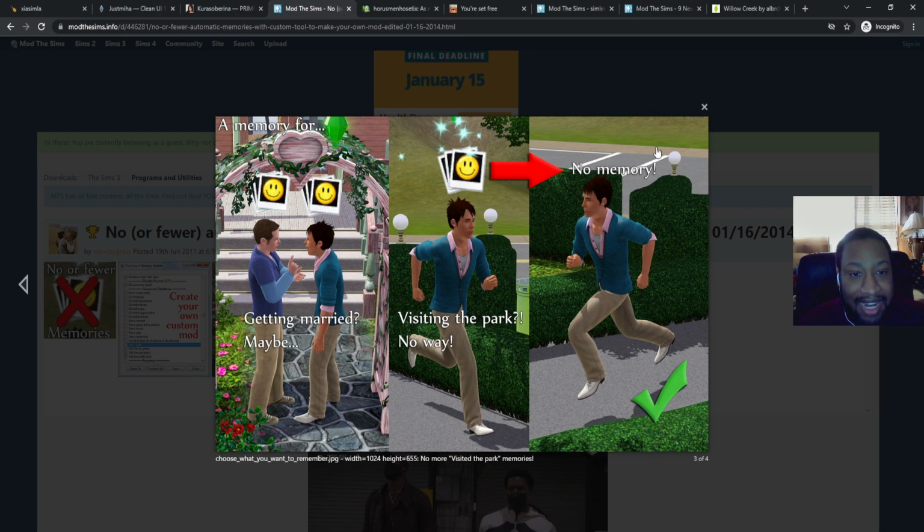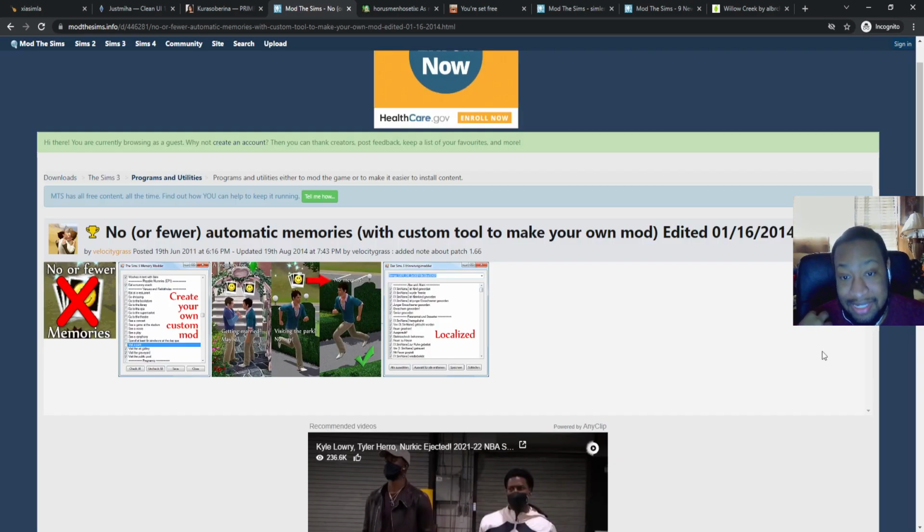Cool. Well, this mod can actually get rid of that. And when your Sim goes to the park for the first time, they don't really get notified. They don't really have that memory. And I think that's, you know, a little bit more realistic to me, but hey.